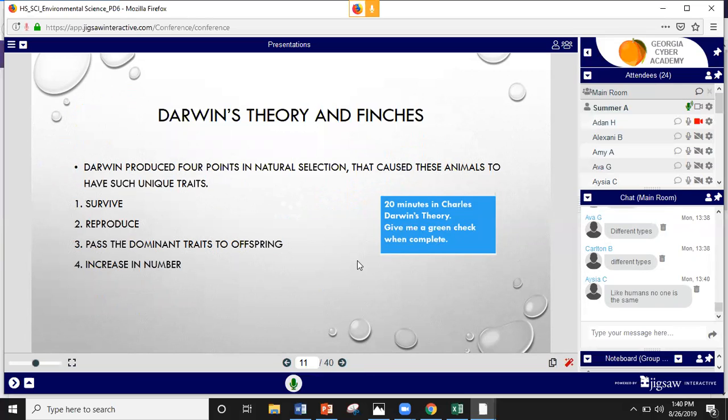Right, just like humans, no 2 are the exact same. You could kind of group people into different ways. I like people with a certain hair color or people with a certain nose shape, but even within that grouping, they're a little bit different.